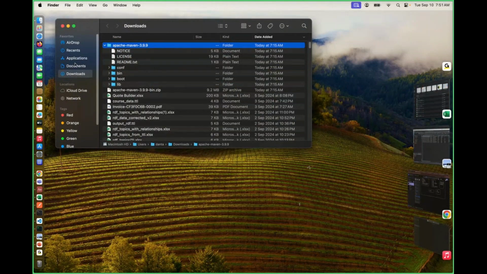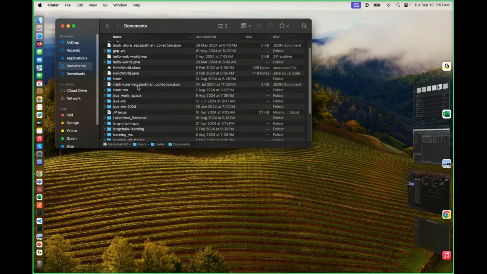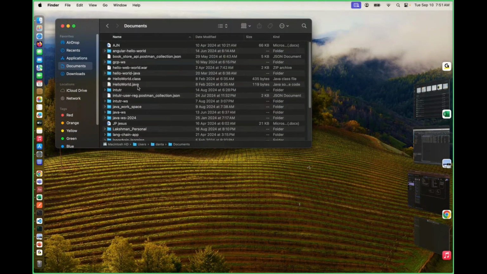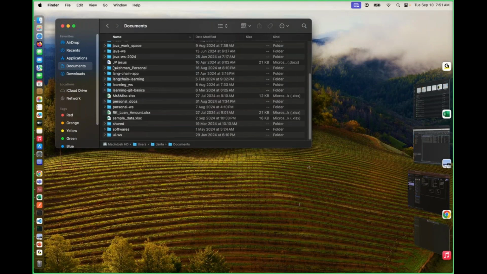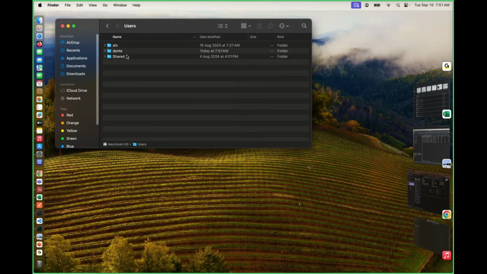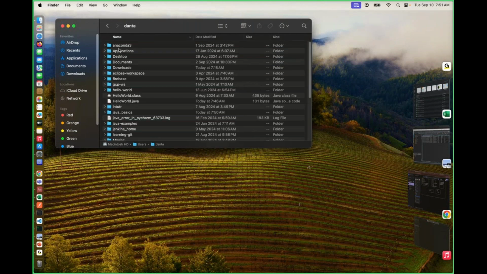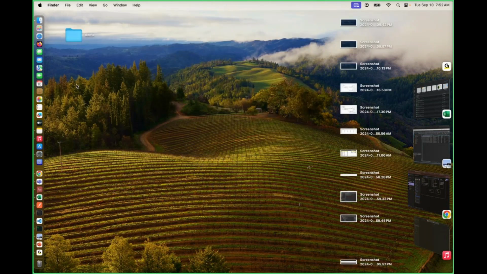You go to the documents and create one directory. I'm going to start from my documents, and in this I'm going to create a users folder, or whatever name you are going to take. Or we can create it on the desktop itself. Here on the desktop I'm going to create one new folder, and I'm going to name it Java basics.